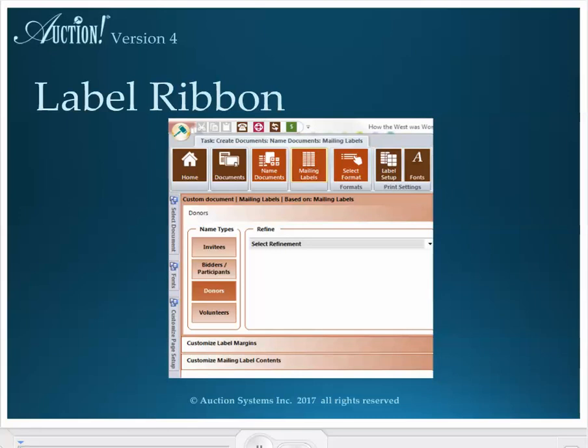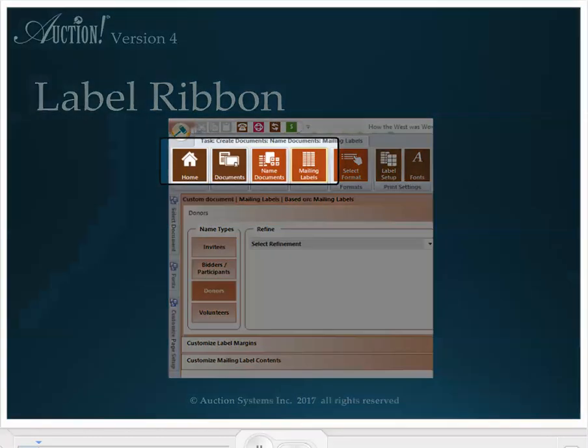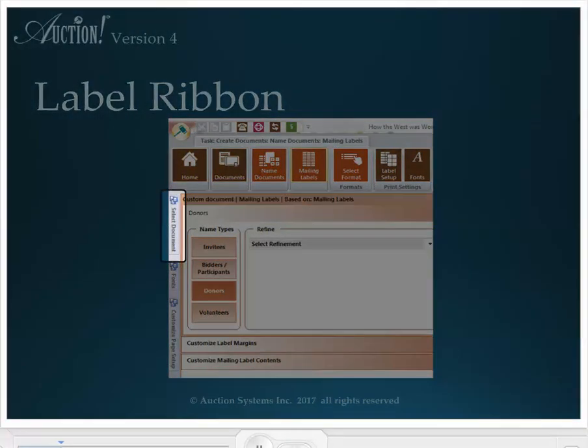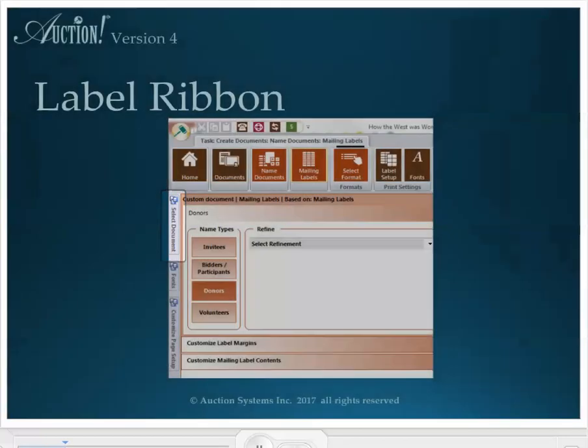Let's look at all these parts of the screen in detail, starting with the ribbon at the top. The first 4 buttons tell how we got to this screen. In Home, I click Documents, and then I click Name Documents, and finally I click Mailing Labels. The Select Format button is the same as this gray vertical button on the left. Clicking either one of these causes the previous panel to fly out from the left.